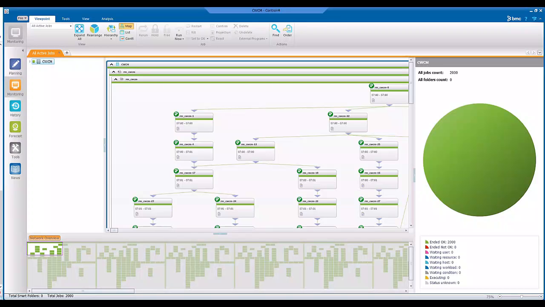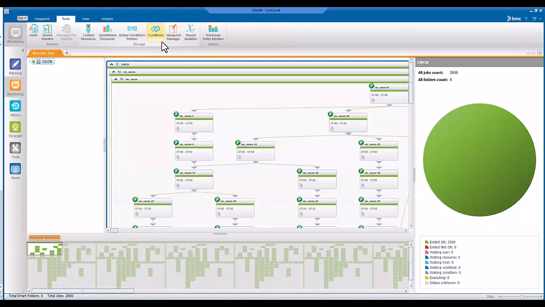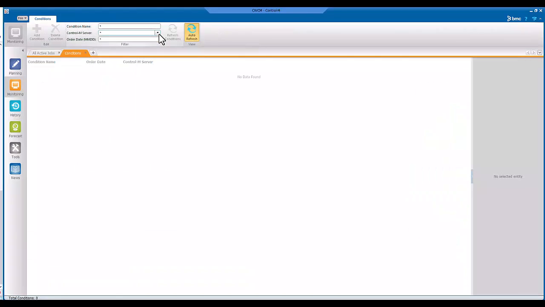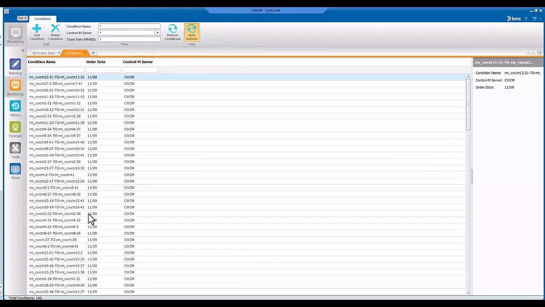An easy way to check the conditions, just go to Tools. Then here we have the option Conditions. Check conditions. Let's load. Look, I have all the conditions here. So it means that it wasn't cleaned for some reason. Need to check why. But the easiest way is this way.